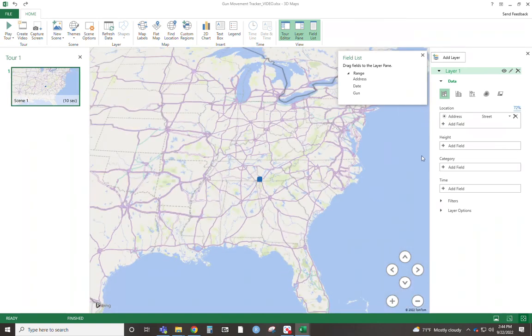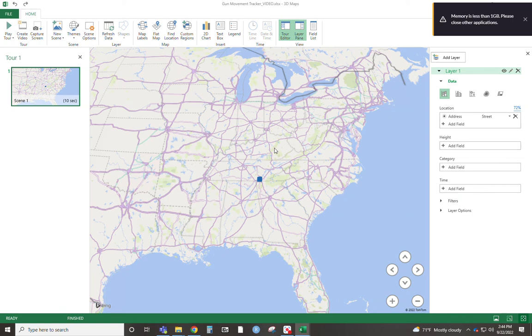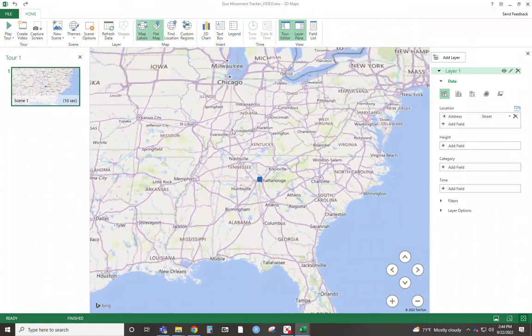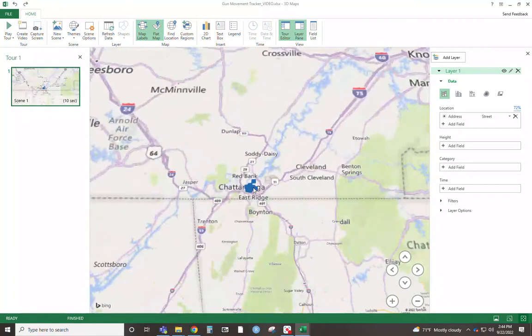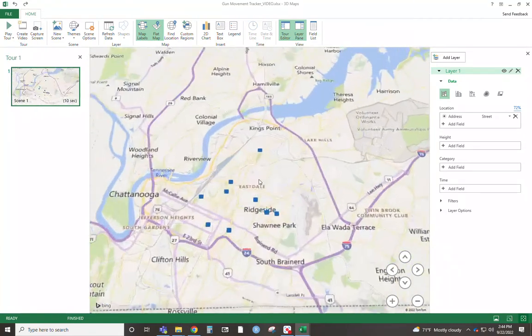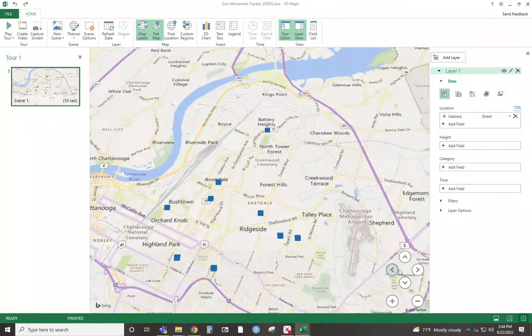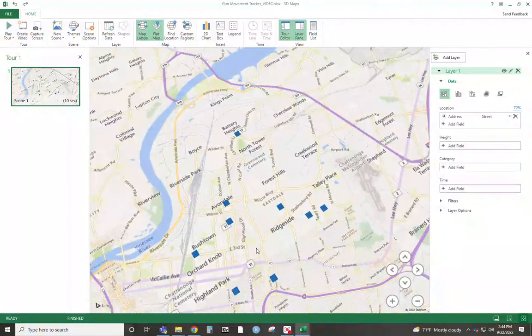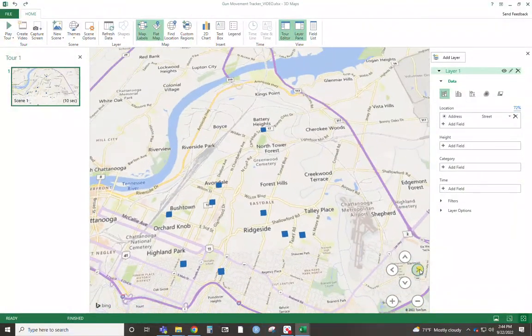All right, so it picked up the address field and it knows it as the street. It picked up the full part. So if I zoom in, the key parts I always do: flat map, add some labels so I can see what I'm looking at. And I'm just going to zoom in to Chattanooga. And you can see now in Chattanooga where these did occur. So we had 11 different incidents. I could have added a number to it so that it numbered each one.